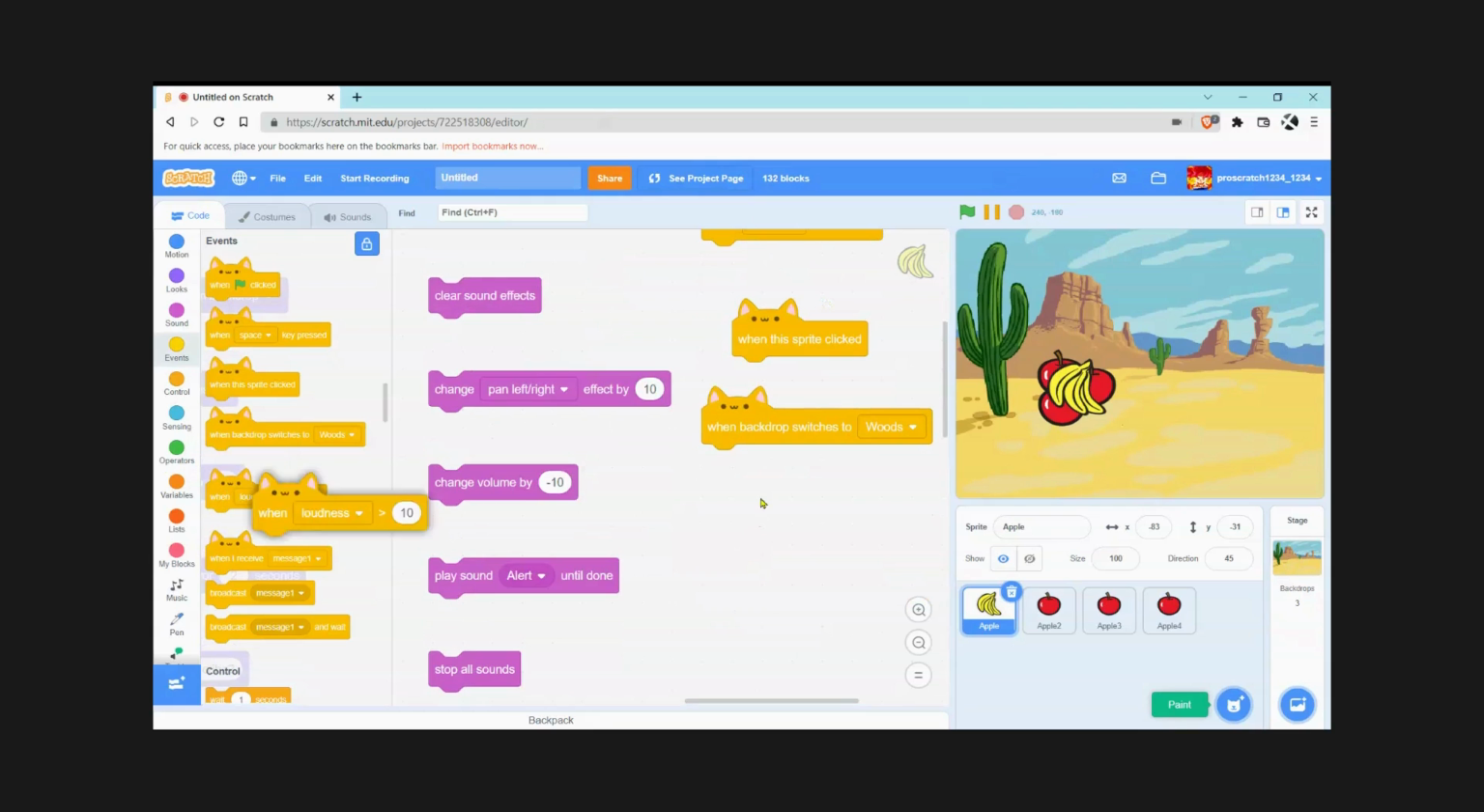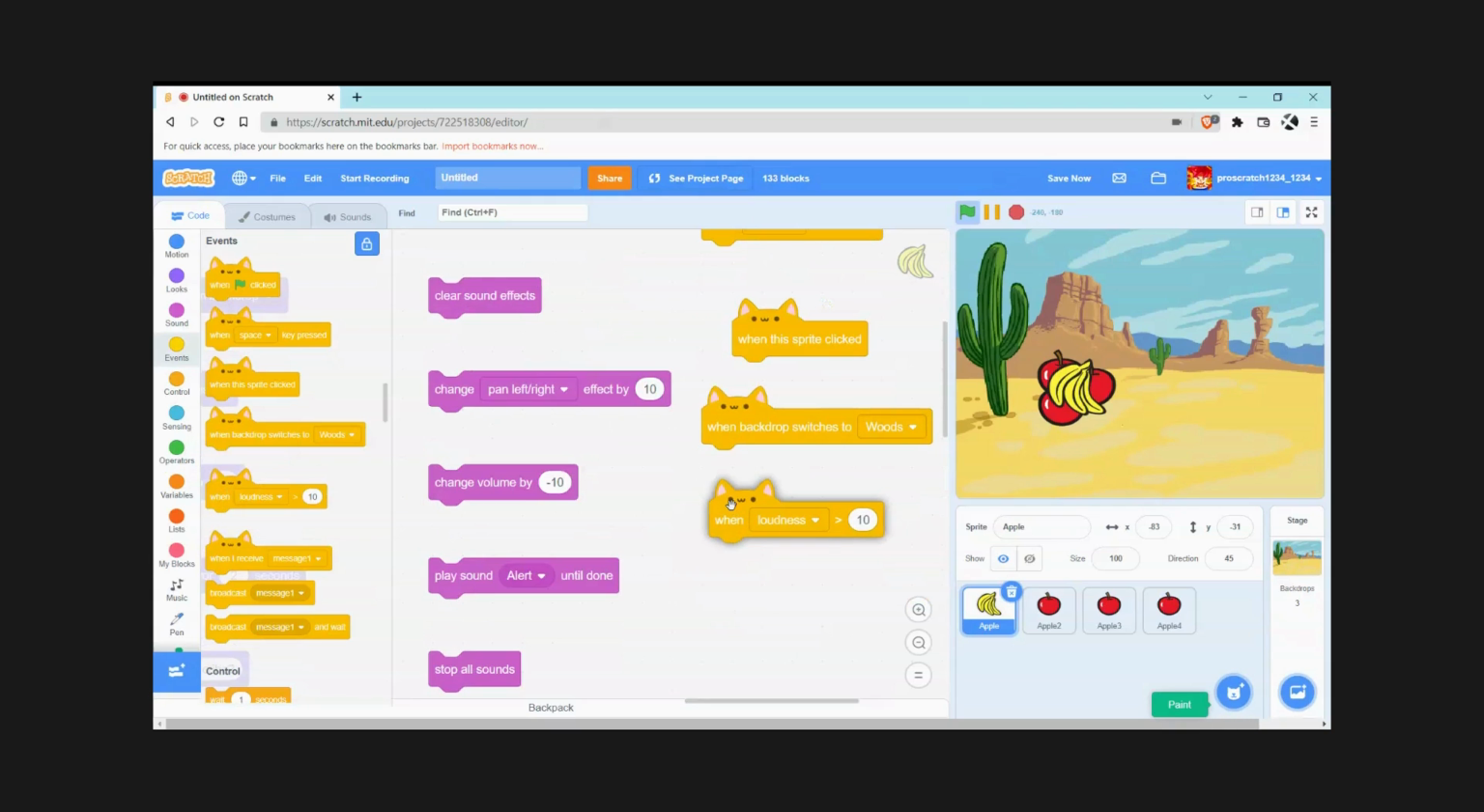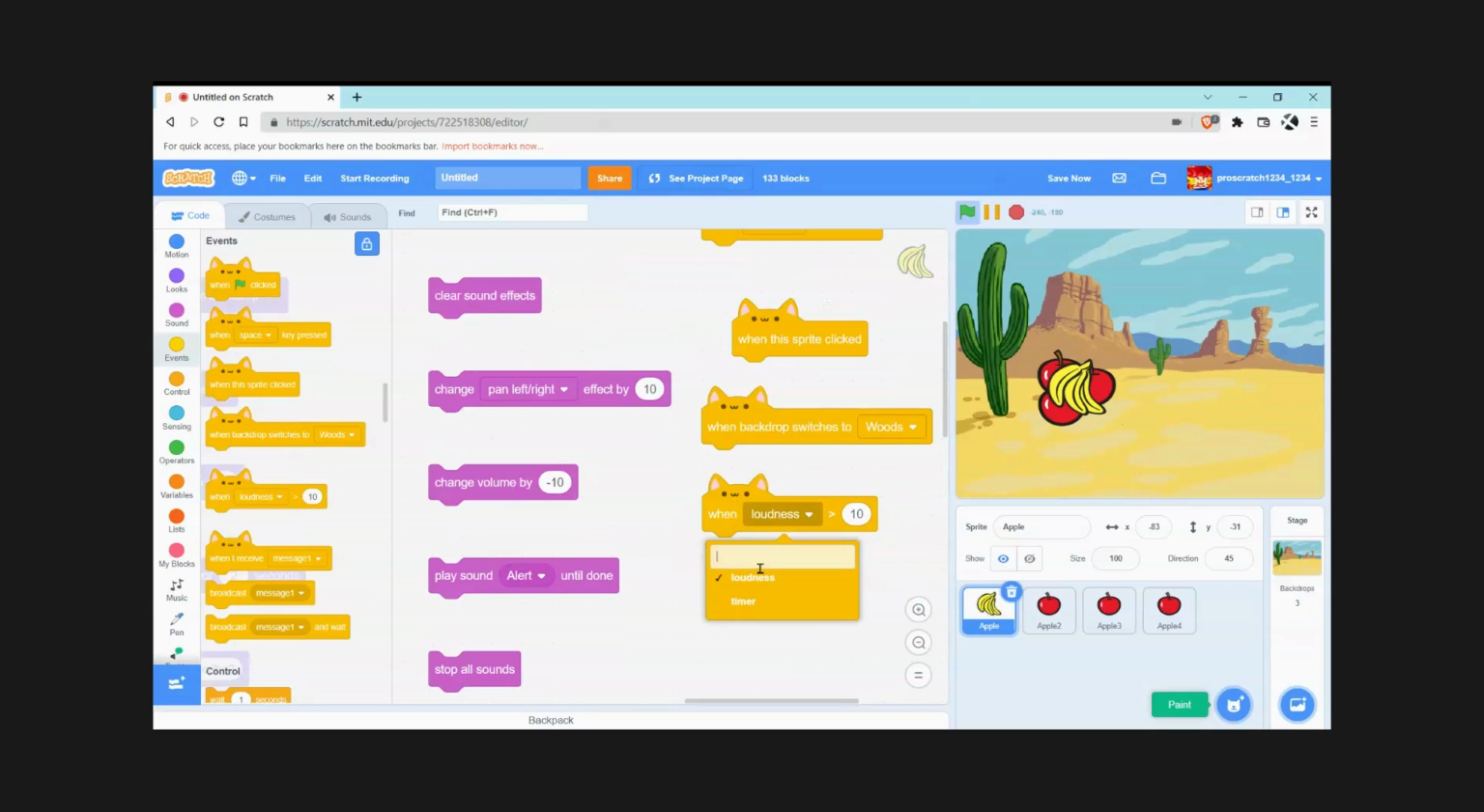The next is "when loudness is greater than 10." Now, loudness and timer, which is the second option in the drop-down list, are sensing options that are a little bit advanced, and we will mention them in the sensing video, so make sure you do not miss that video.